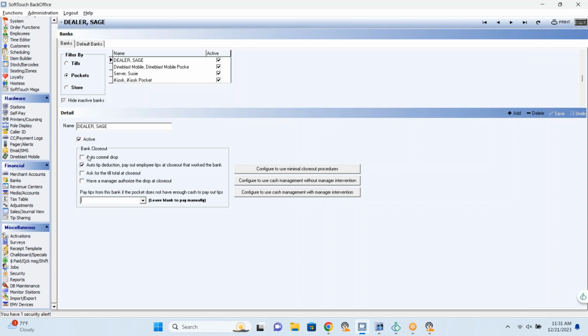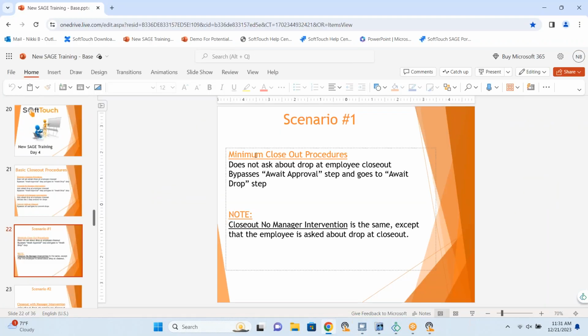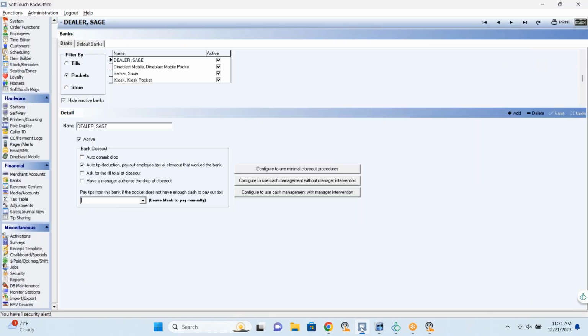So now you have all these settings. You can just customize however you want to do it. But you also have these preset buttons on the side here. So I'm going to show you what happens to these little check boxes. If I say configure using the minimal closeout procedures, which is the one we have here in scenario 1, you click it, it says, are you sure? You say yes, it sets them. I already had it set, so you see nothing changed.